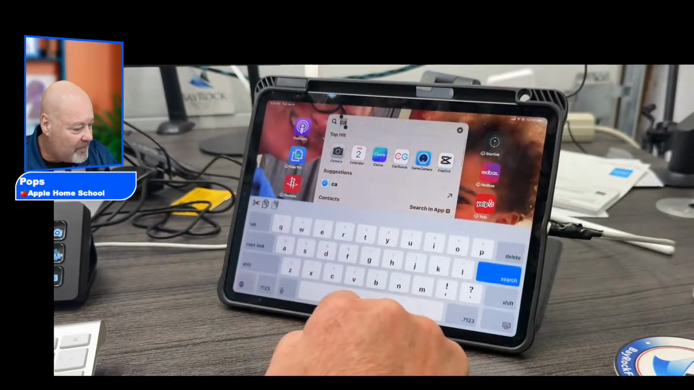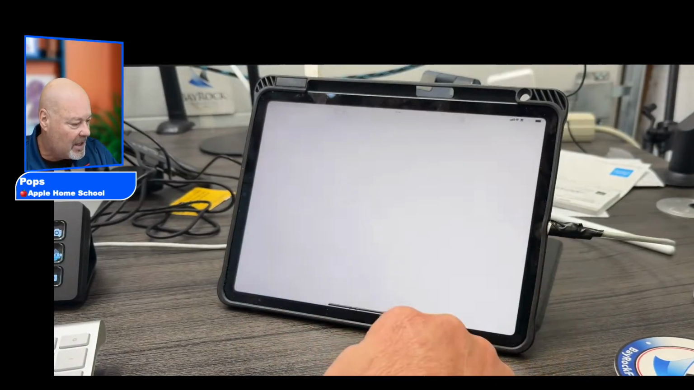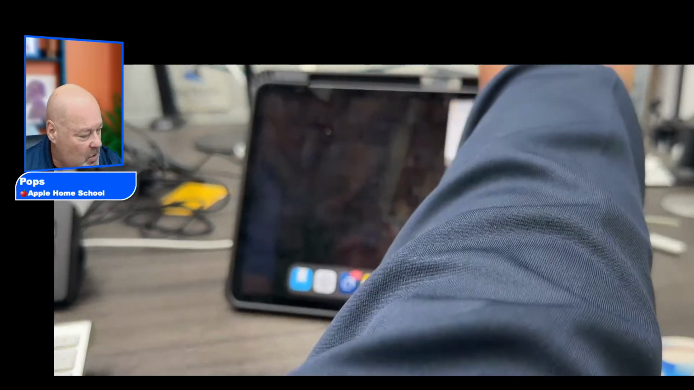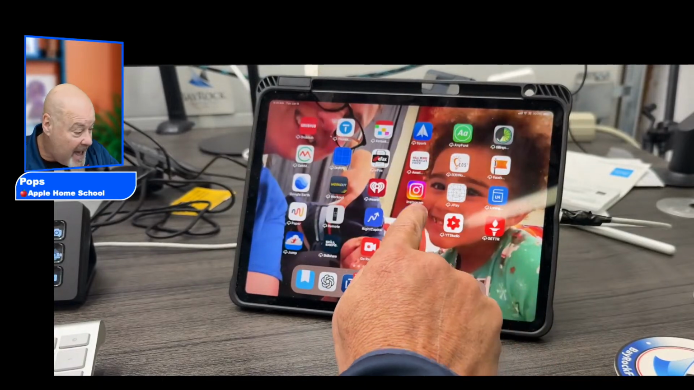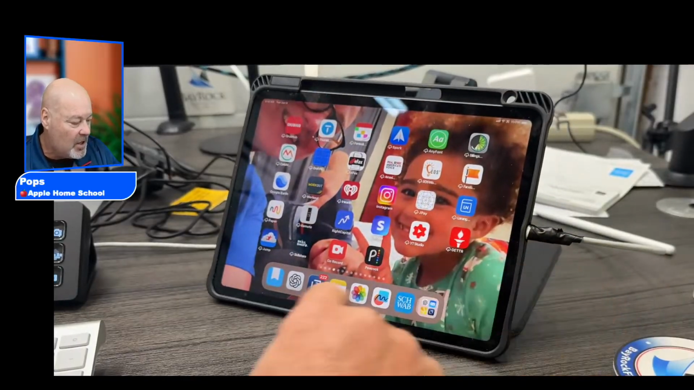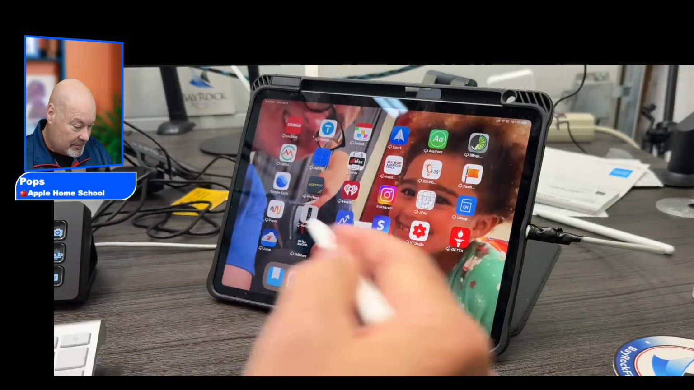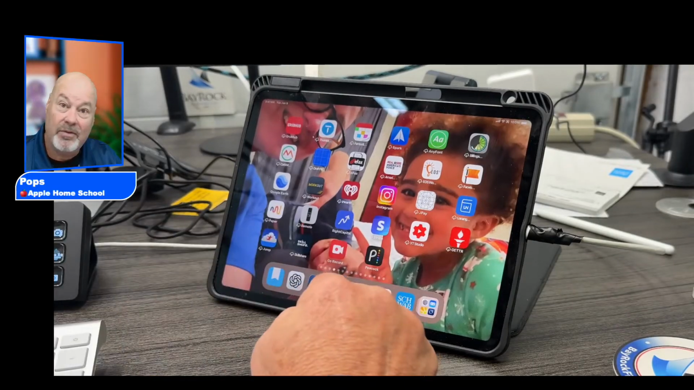So I close it. What if I want to open Daylight? I could search Daylight and it'll open the app. And now I want to close it. So with all these apps, all I have to do is remember the name of the app and I can search for it and I can find it. But if you want to have your favorite apps down here, that's a good way to do it. That's a very simple way to stay organized and efficient with your iPad.